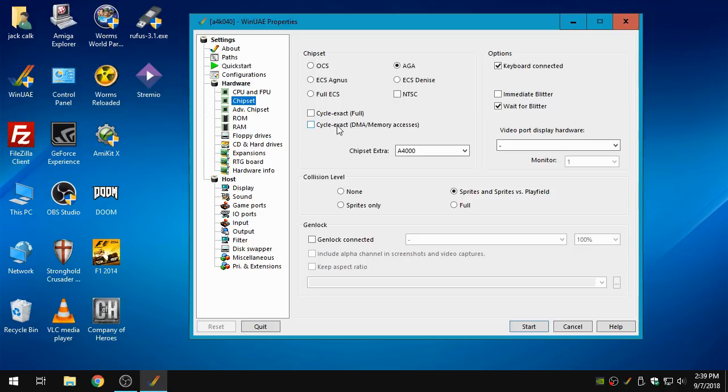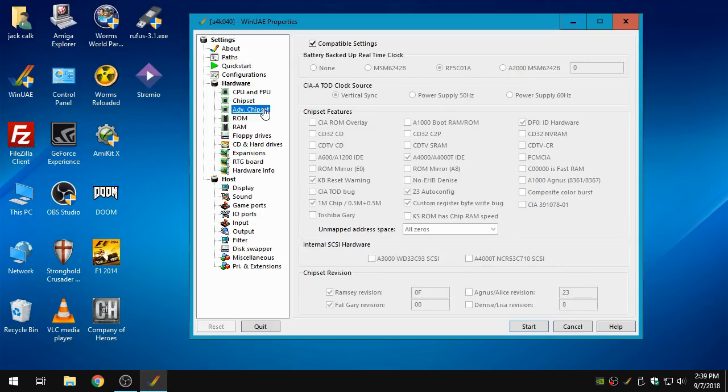Make sure the chipset extras is set to A4000. Collision level: sprites and sprites versus playing field. Make sure that is on. That is so we don't get any graphics tearing on our Amiga side. Wait for the blitter. Don't worry about the video port display hardware. Keyboard's connected, yes. Advanced chipset.